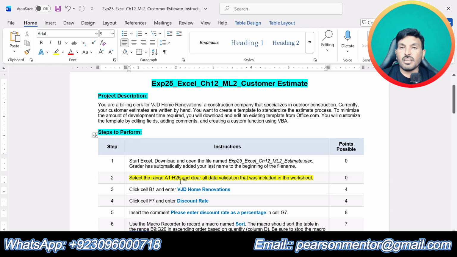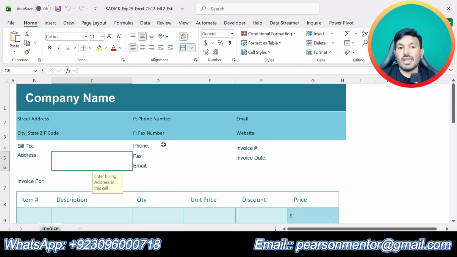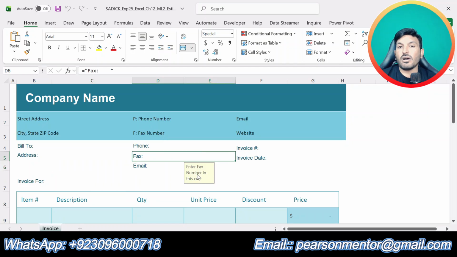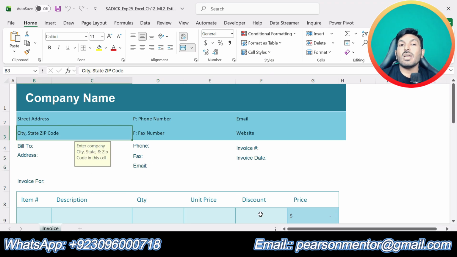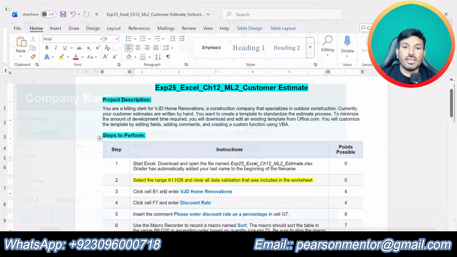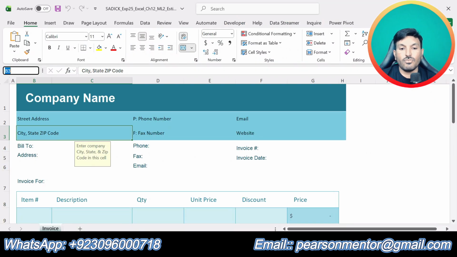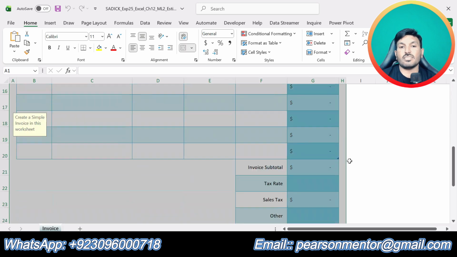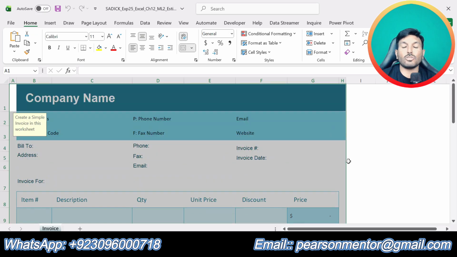Select the range A1 up to H26 and clear all data validation that was included in the worksheet. You can see that this worksheet has data validation. These yellow boxes are appearing because of the data validation. We are supposed to clear it, so we go to the sheet and select this range, A1 up to H26.